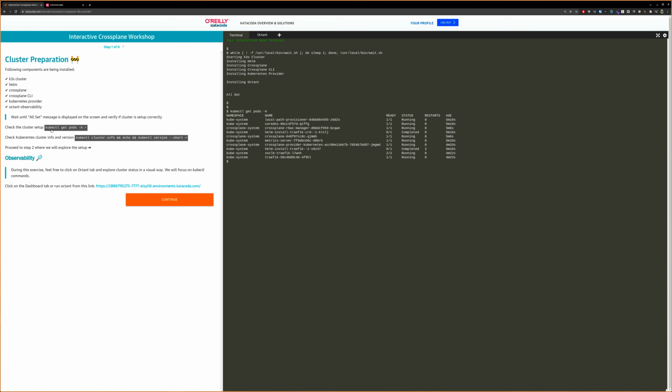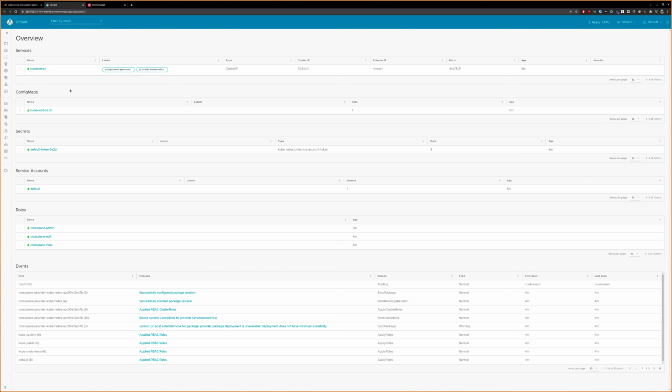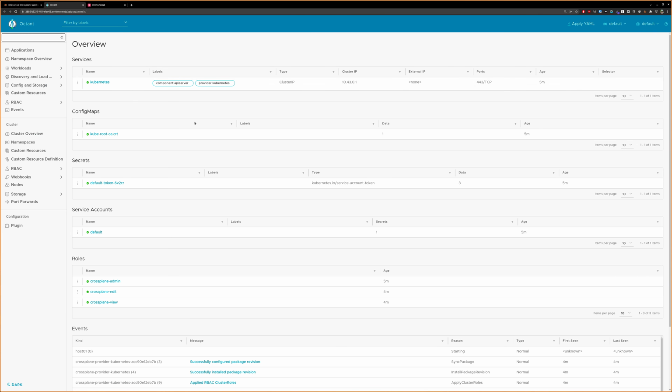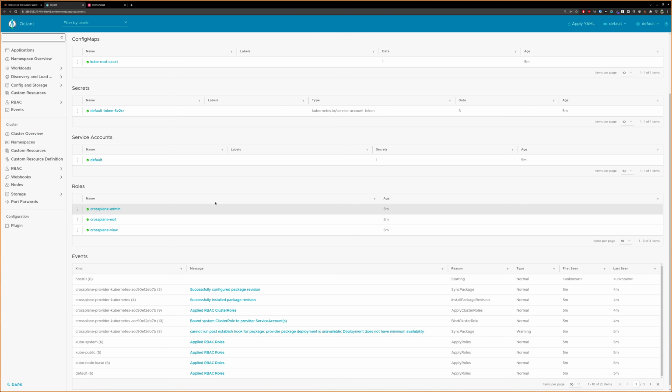Let's make sure that our pods are up and running. All right, completed, running. Here is our Crossplane RBAC Manager and the Crossplane pod itself. The cluster seems to be healthy, version 1.22. And here you can always look at Octant while you go through the exercises, and you can see the whole cluster and explore various CRDs and Kubernetes objects.